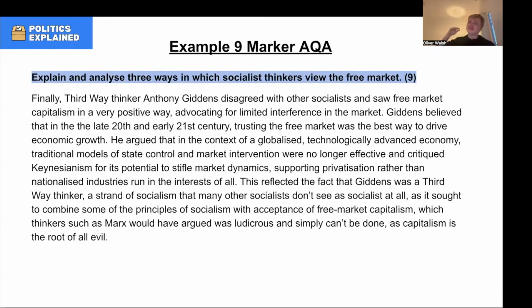So we're introducing a distinct point in relation to the question. We're explaining it in detail. We're bringing some specific argument that the thinker made, and then we're analysing it, including explaining it because they're part of a particular strand, and how it sits within socialism overall.